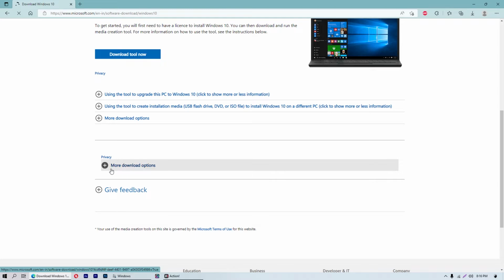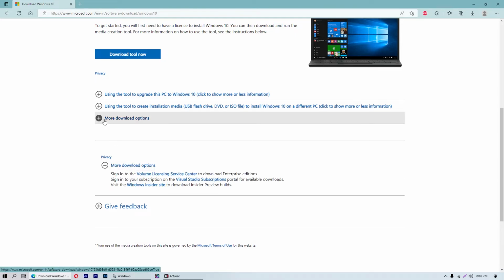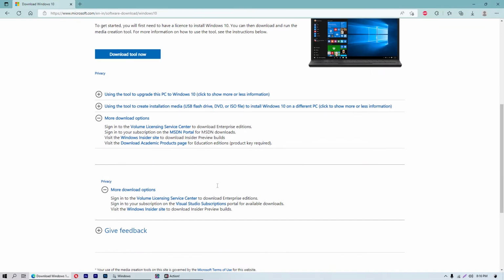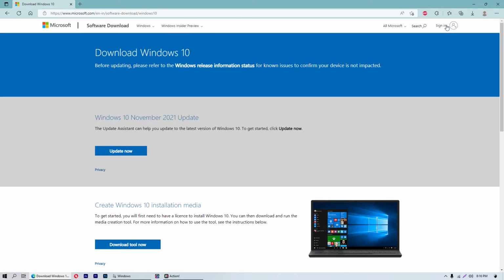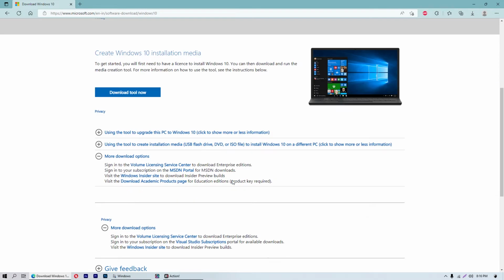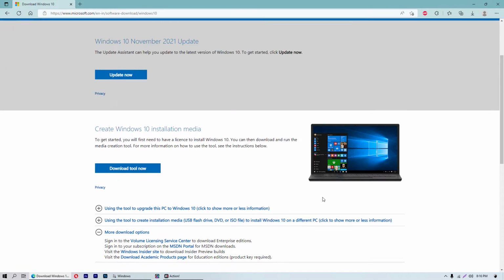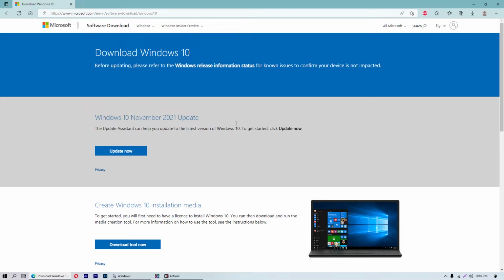On this page you can see there is no option to download. You need to sign in using a Windows Live account or Hotmail, but you can download it without logging in. So let's start.